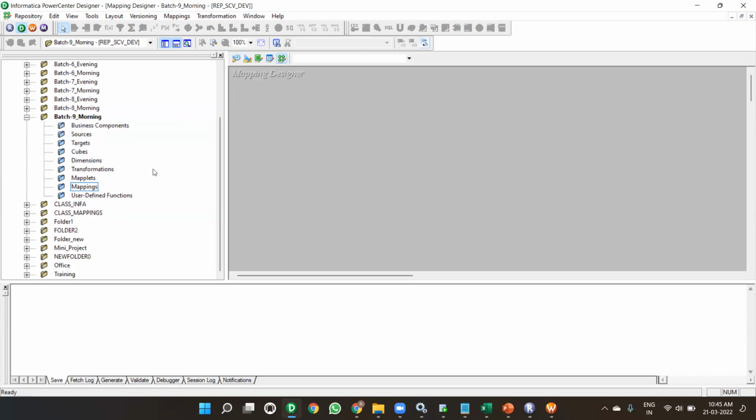In real time, we will always work on sources, targets, mappings mostly. In rare cases, we will use transformations, reusable transformations, and maplets. We will never use cubes, dimensions, and user defined functions. So you need not learn about these 3. User defined functions, I created only one function in my 11 years of experience. So this is not required. So these are the 5.